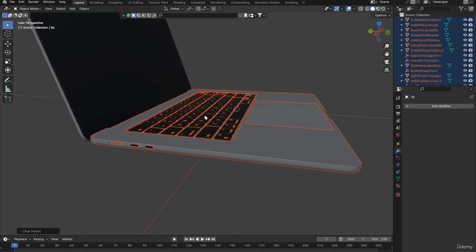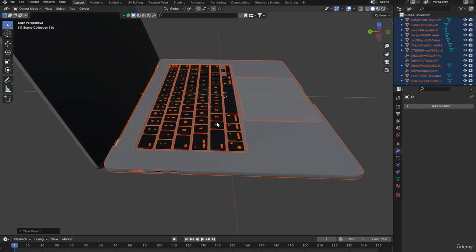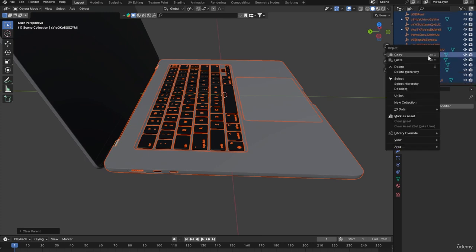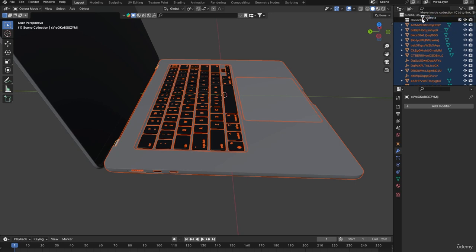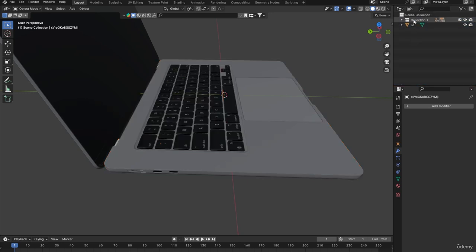Actually, I don't think we even need to make this one object. What we're going to do is add all of this to just one collection. Right click, new collection, and drop all of this into this collection and close it. This is going to be the body. Perfect. That is going to be pretty good.